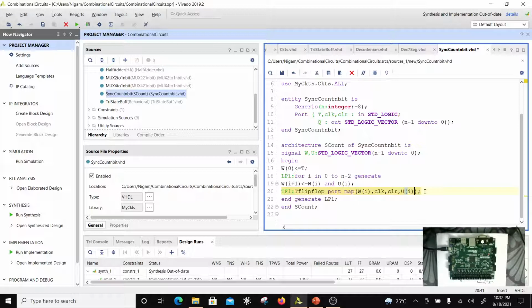T, clock, clear, Q. That's fine. So every time it is generating the T input for the next one. And when you are done with this, you would say W n minus 1 is assigned W n minus 2, okay, and with U n minus 2.